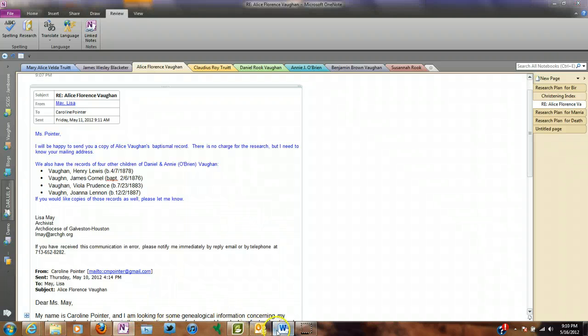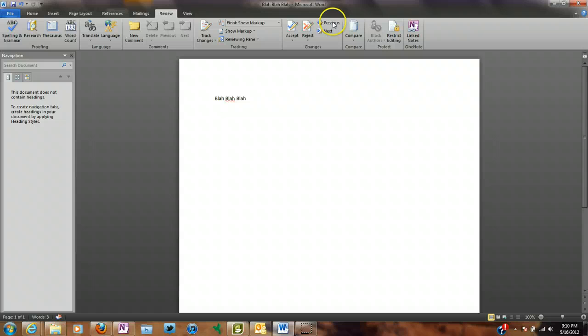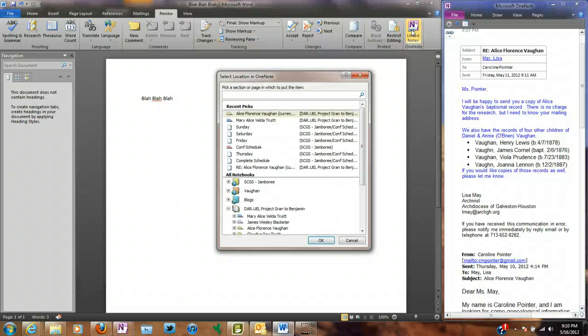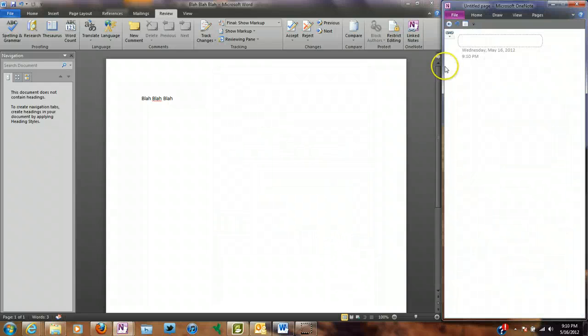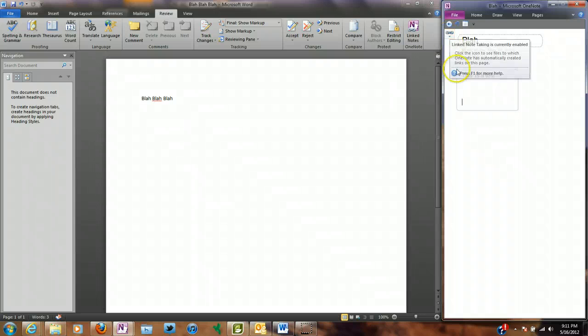You can also be in Word, and if you go over to review, the document has to already be a saved document. Let's say you're reading some long narrative that a distant cousin sent you, and you want to take notes. You can do linked notes right here. You can tell it you want to put it under Alice, and it creates a note for you, and you write these notes. The linking is enabled, and it's going to create a link back to this document, to wherever you are.